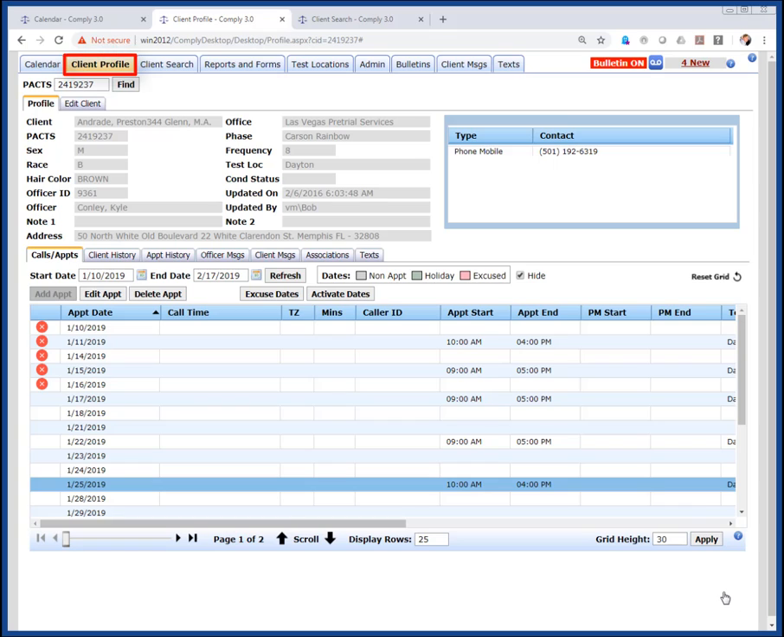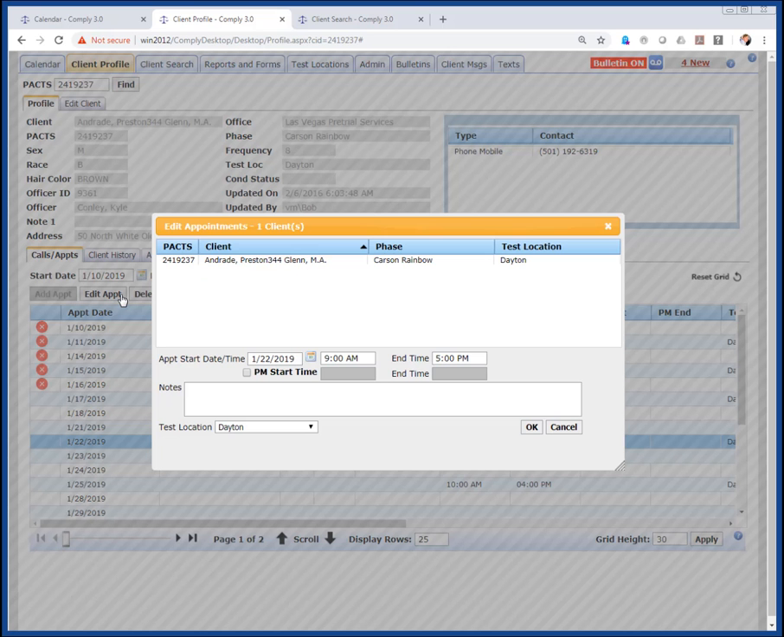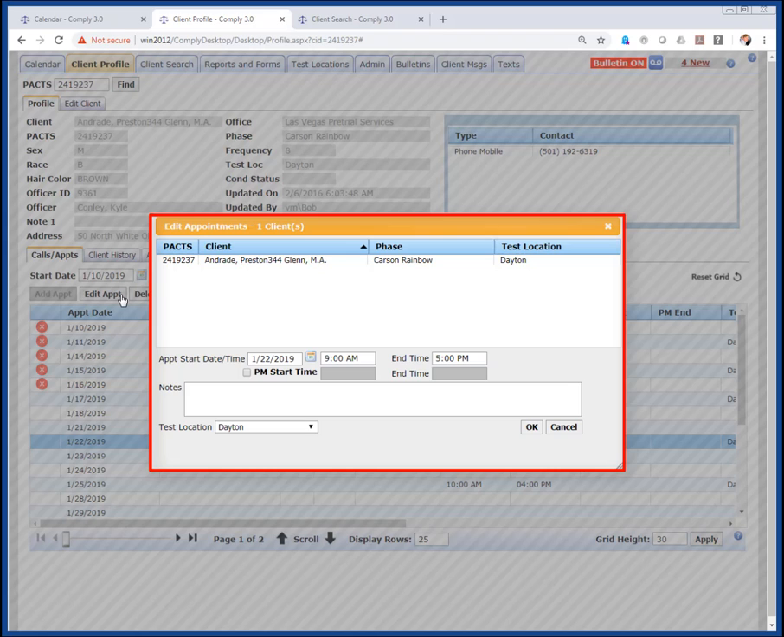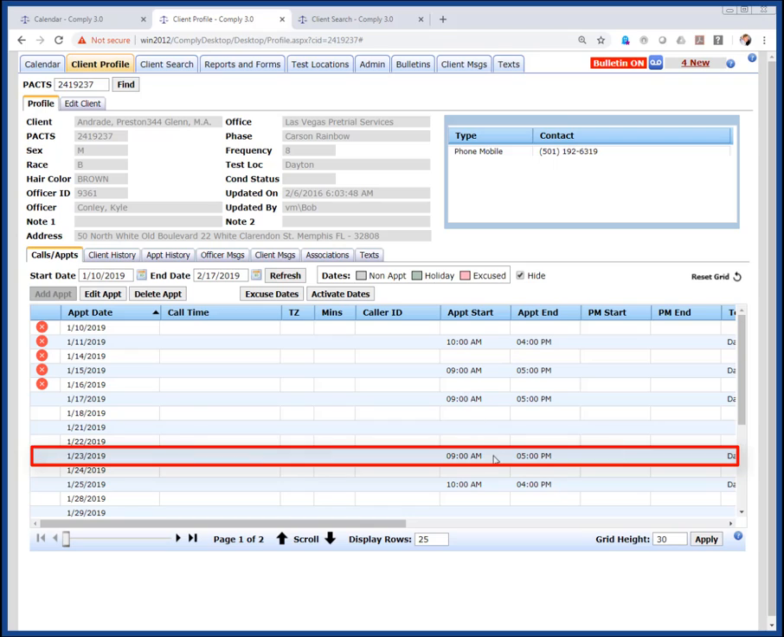The second place to edit appointments is the Client Profile tab, so let's edit an appointment there. When you are focusing on managing appointments for a single client, this is the place to do it. Of course, you can only edit an existing appointment, so let's find one and highlight it. Now select Edit Appointment, and by now this looks familiar. I'll move the appointment by 1 day and click OK, and we're done. The appointment has now been moved from the 22nd to the 23rd.